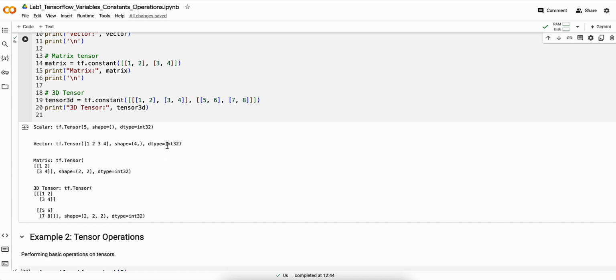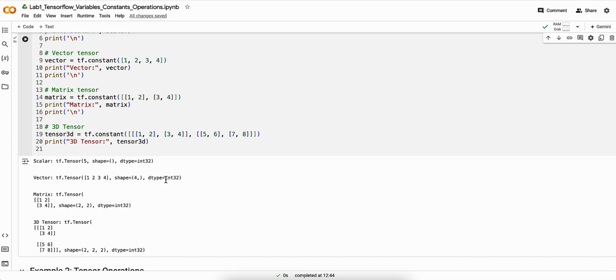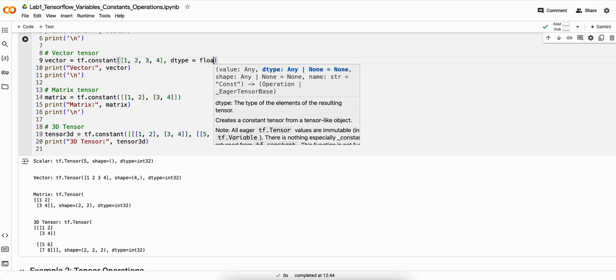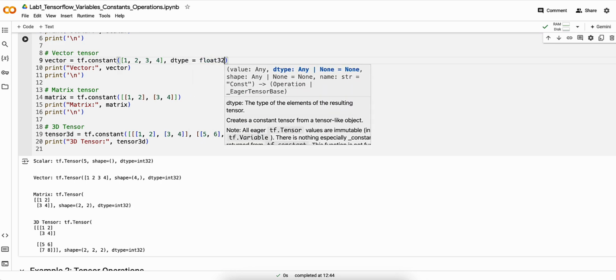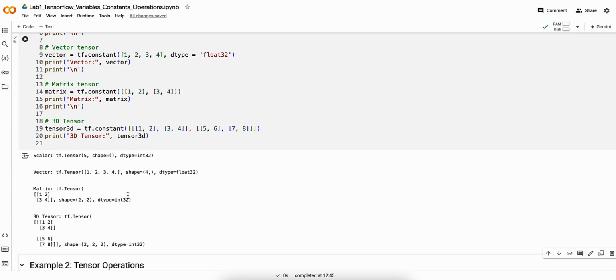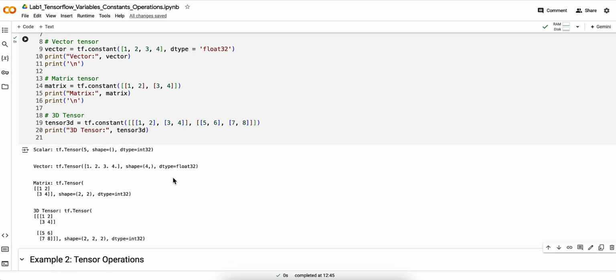By default, the data type is integer 32 here. I have not specified it. So if you want to specify the type, you can easily do it by using dtype equal to, let us say, float 32. So if you run this command again, then you can see that this particular data type has become float 32. By default it is integer 32.